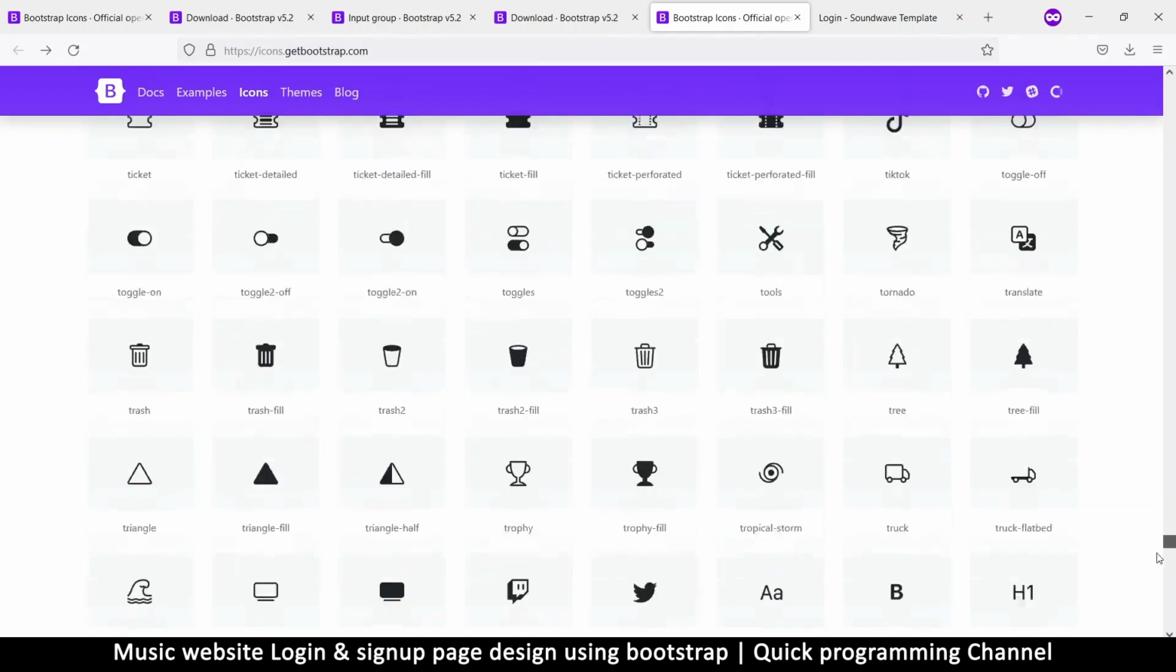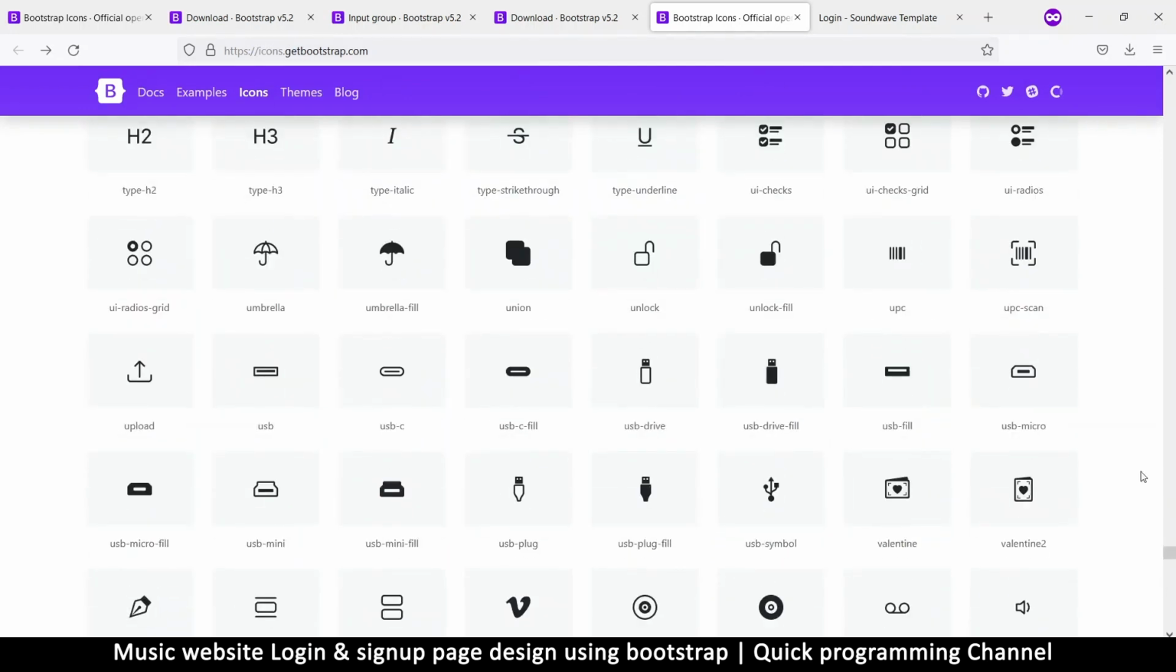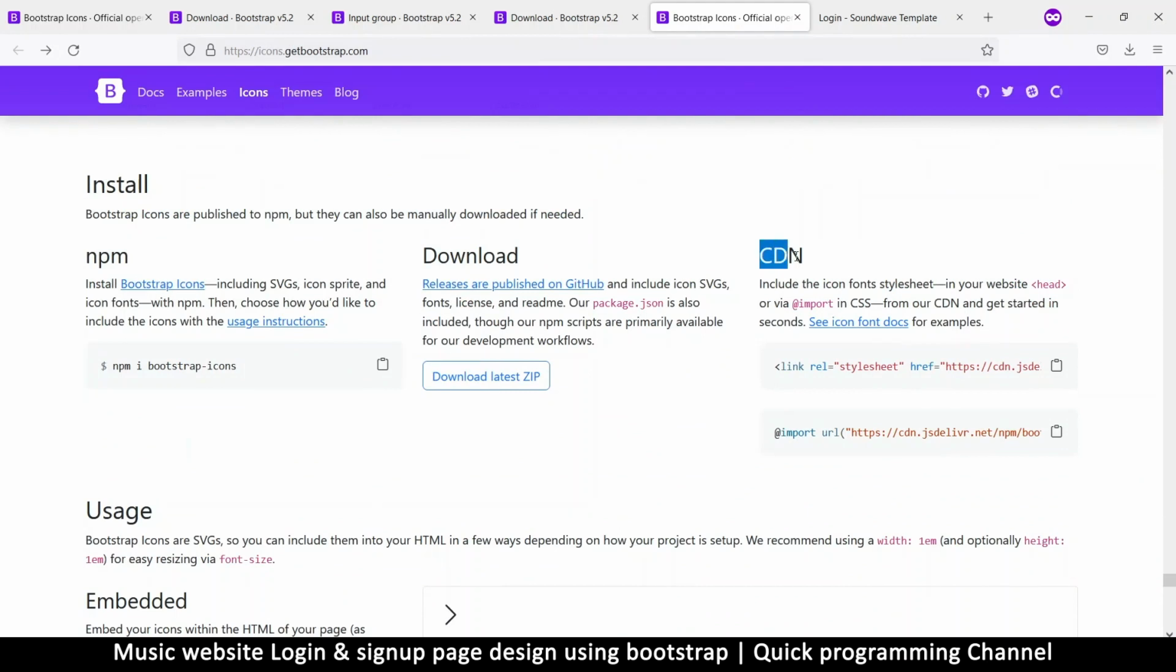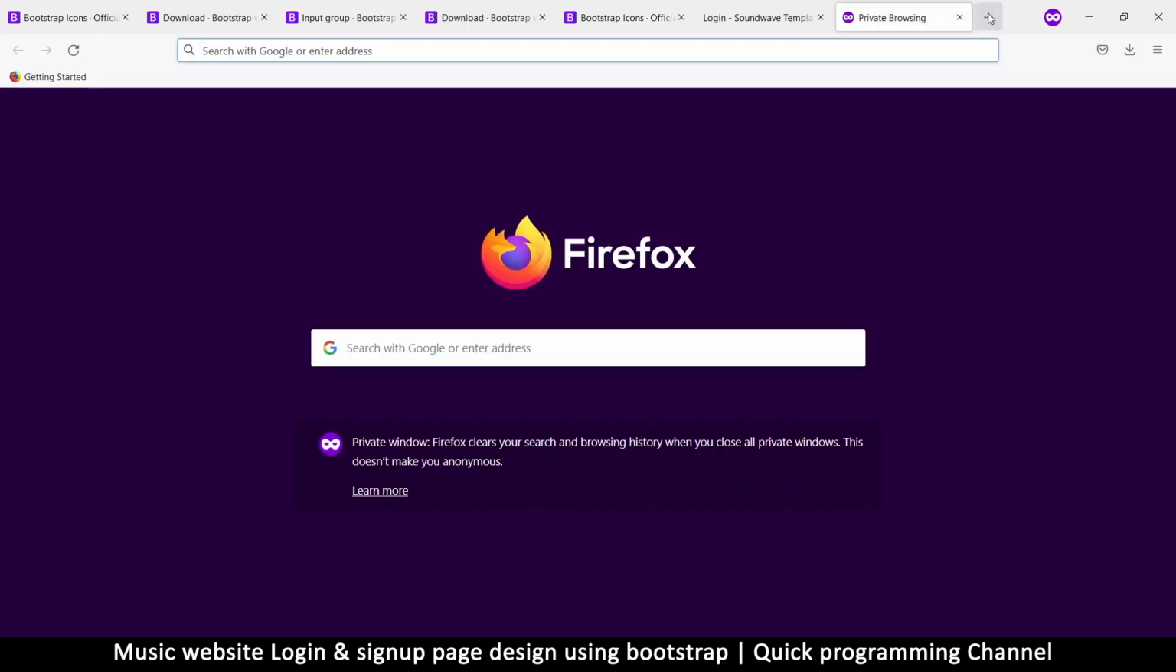Let's scroll down to the bottom of the page where it shows you how to install. We are looking for the part that says CDN so that we can have a link to the CDN. I'm just going to copy this link. This is a link you can just include in your project, but you still need an internet connection for things to work. So I'll click here, copy to clipboard, and then I'll open my text editor.